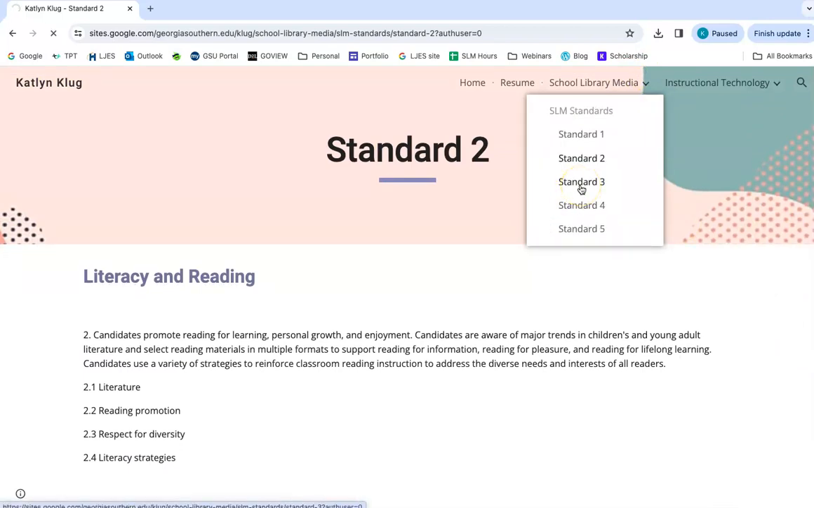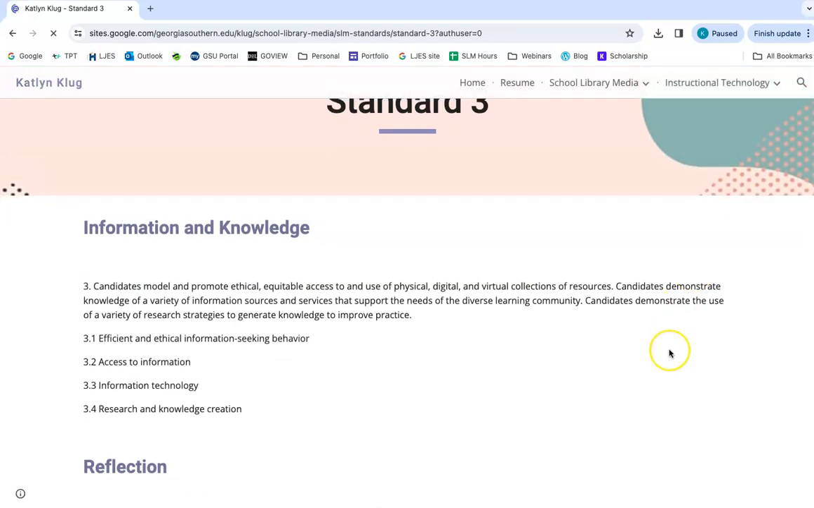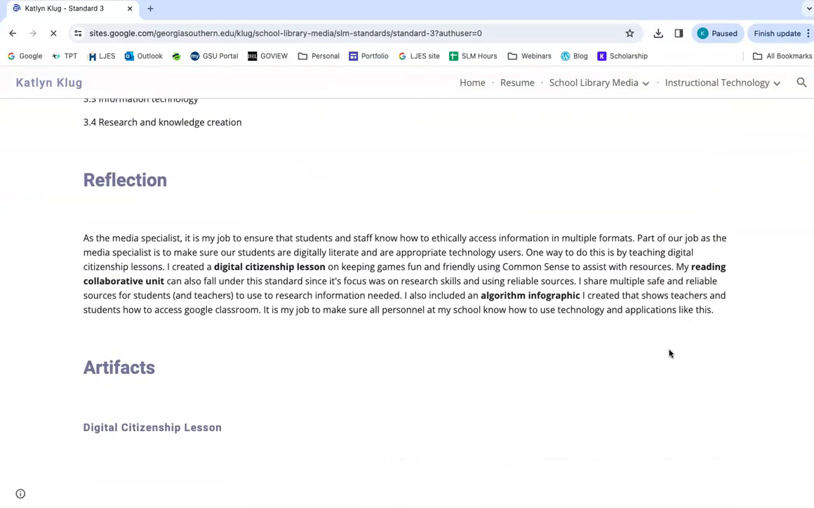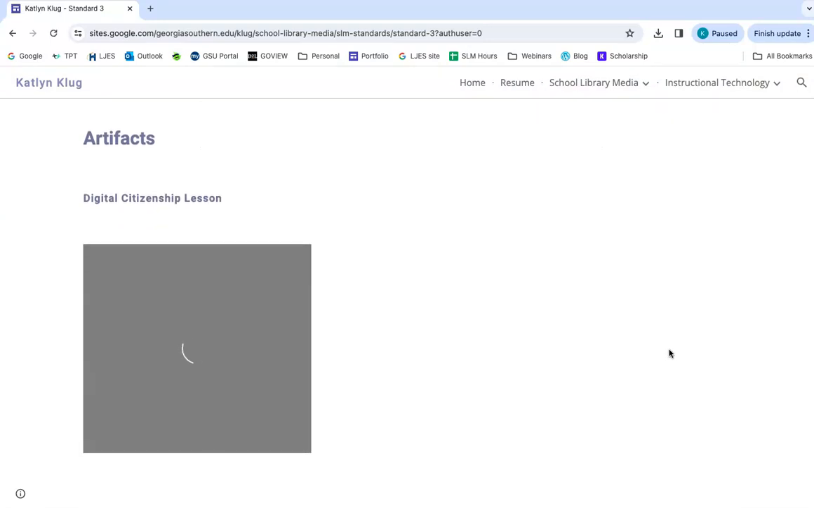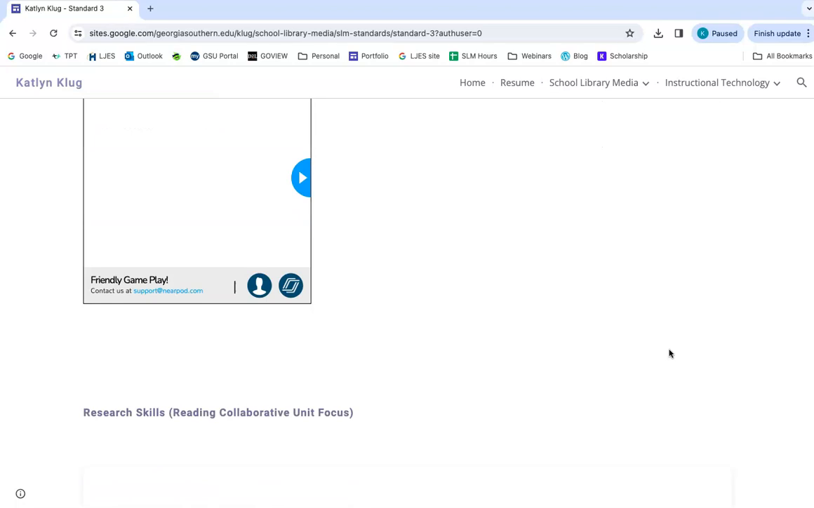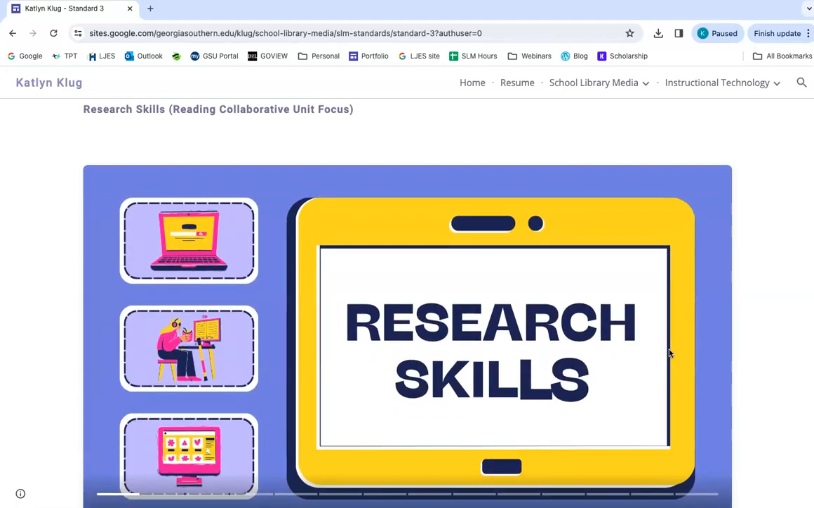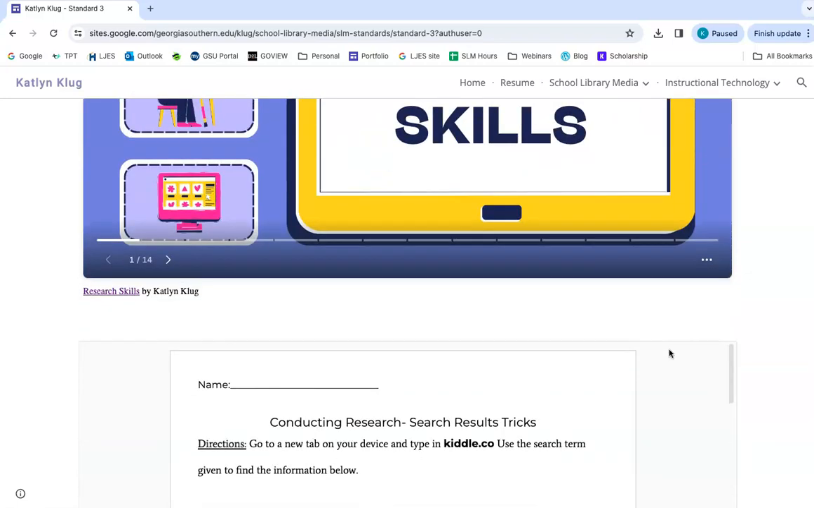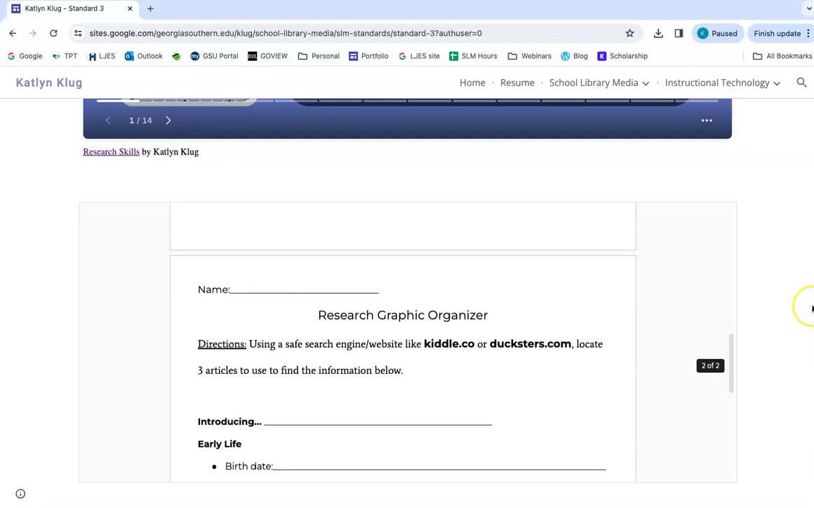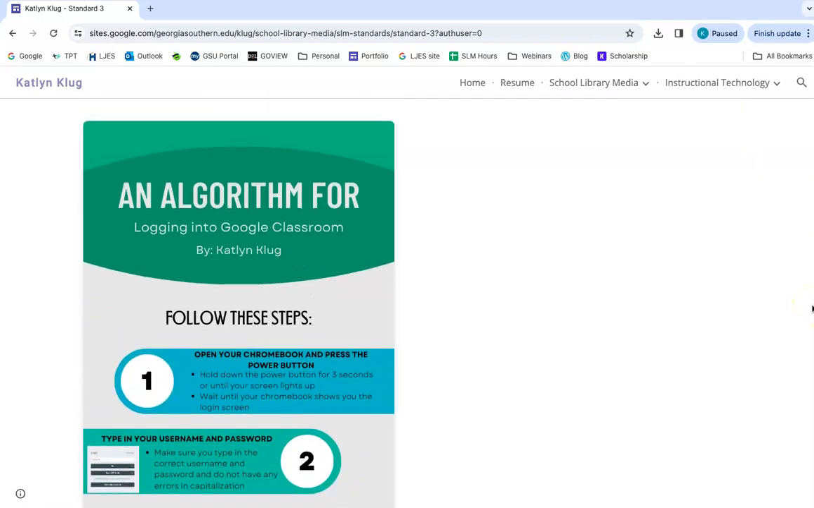Let's move on to Standard 3. Standard 3 is Information and Knowledge. For this standard, I used a digital citizenship lesson that I created on Nearpod. I created part of my Reading Collaborative Unit also I included on here, which focuses on research skills and an algorithm infographic on logging into Google Classroom, also here at the bottom. I created this for teachers and students.